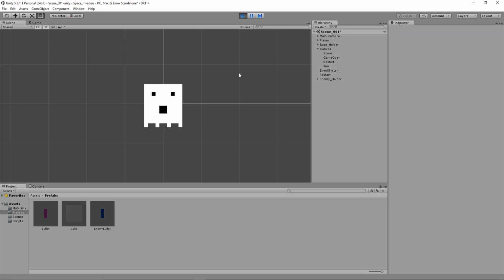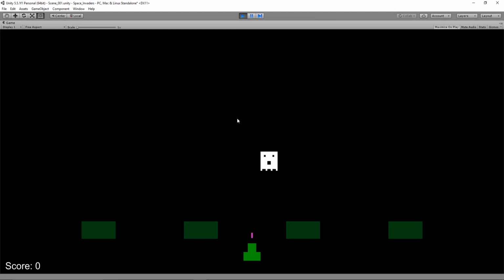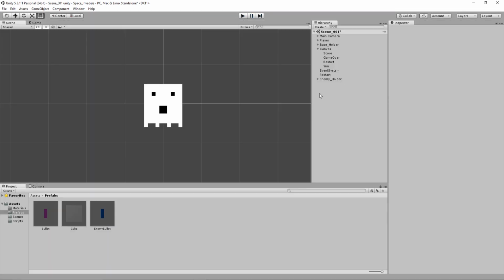And there we have the enemy moving. We shoot our bullets. Eventually we will hit the enemy, or the enemy will get us. There we have it. And that's pretty much set up now, except for all we need to do is add in more enemies.